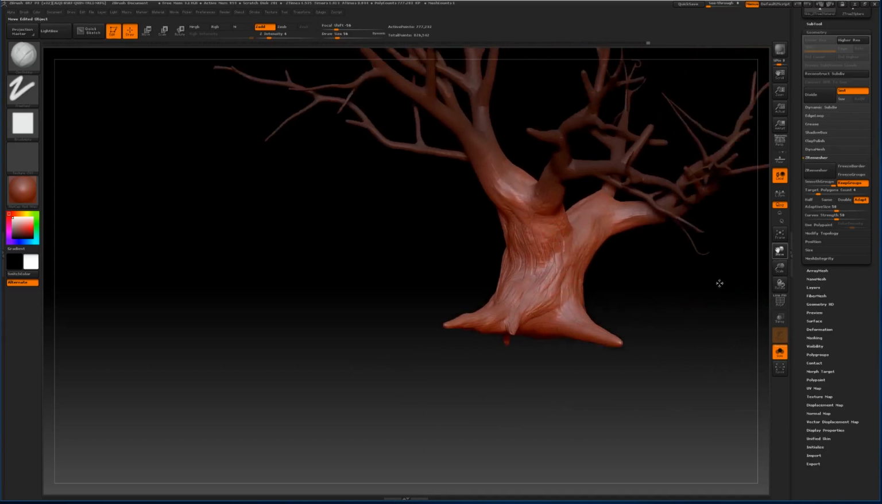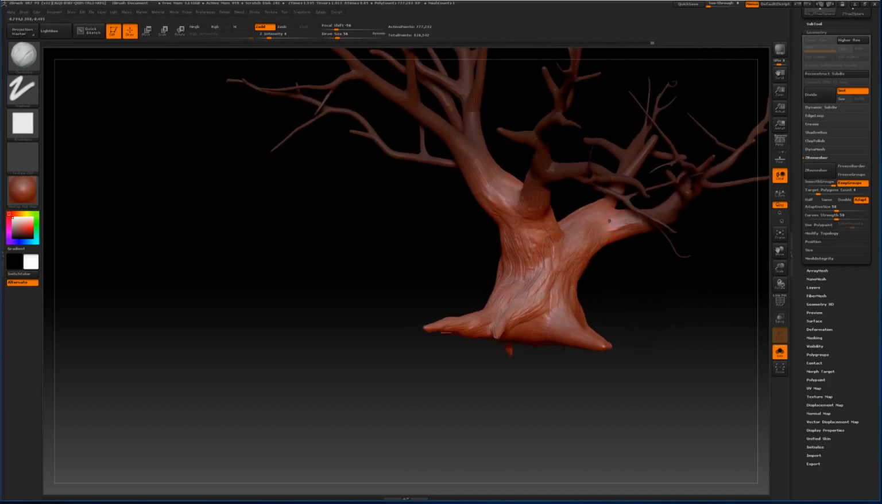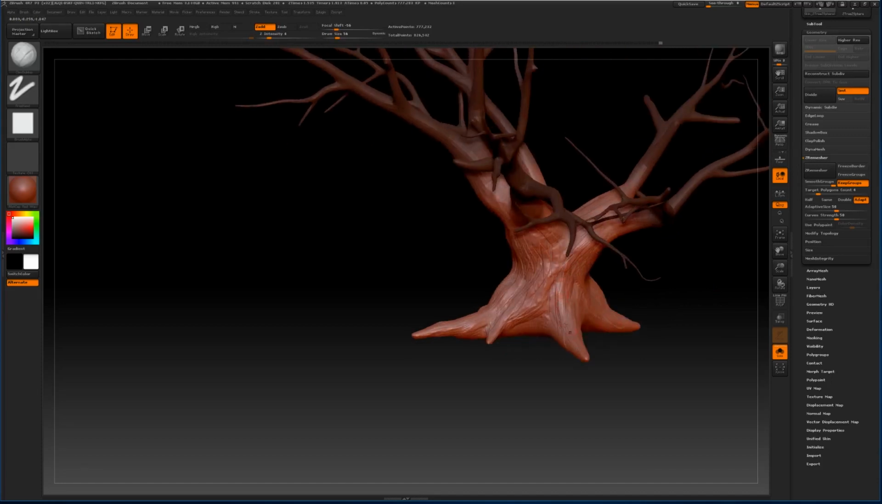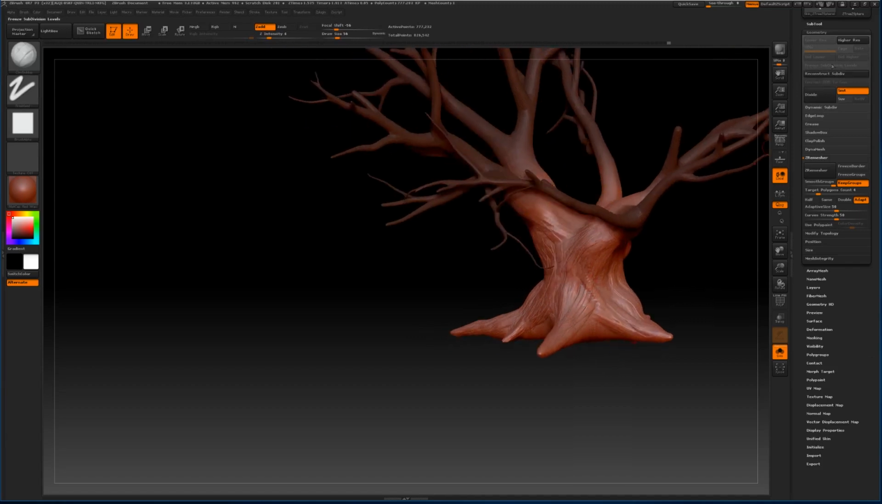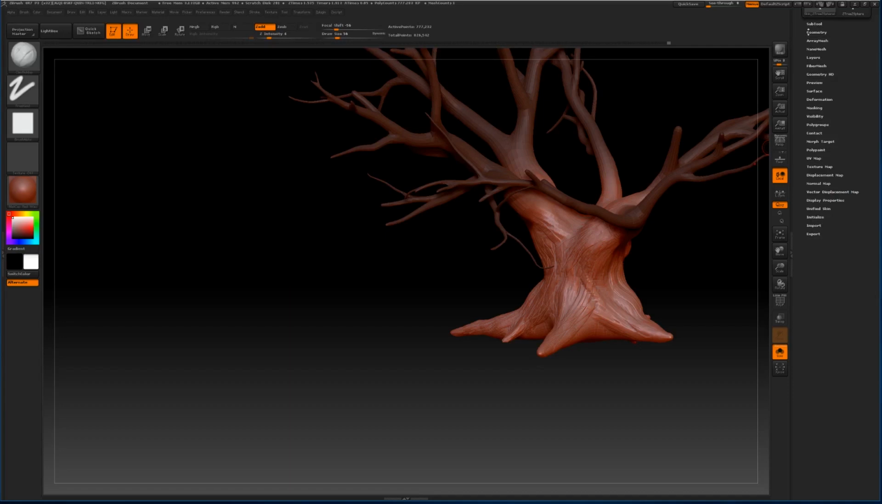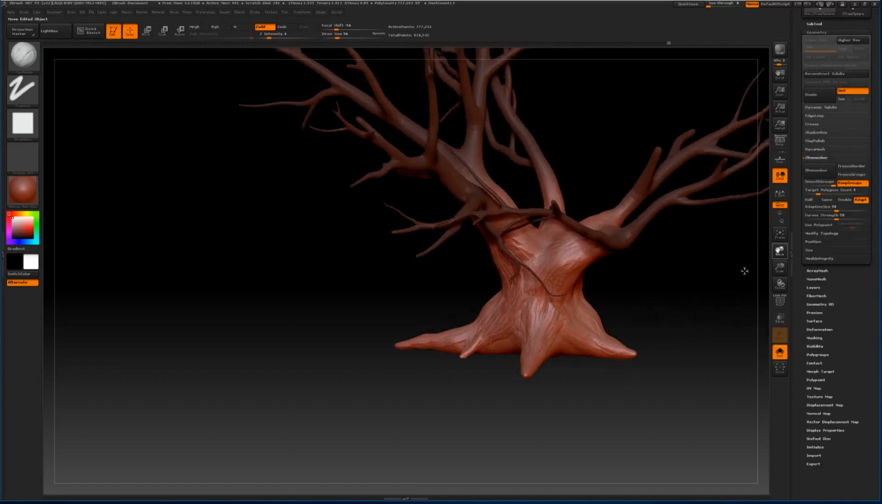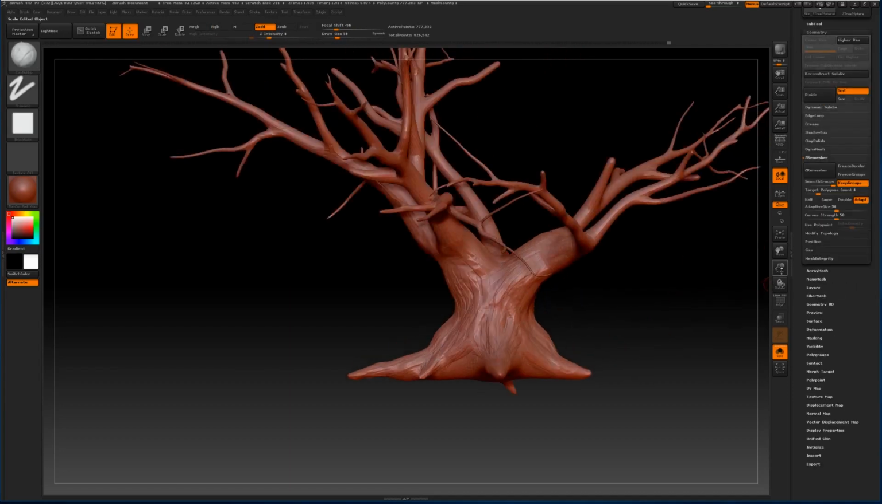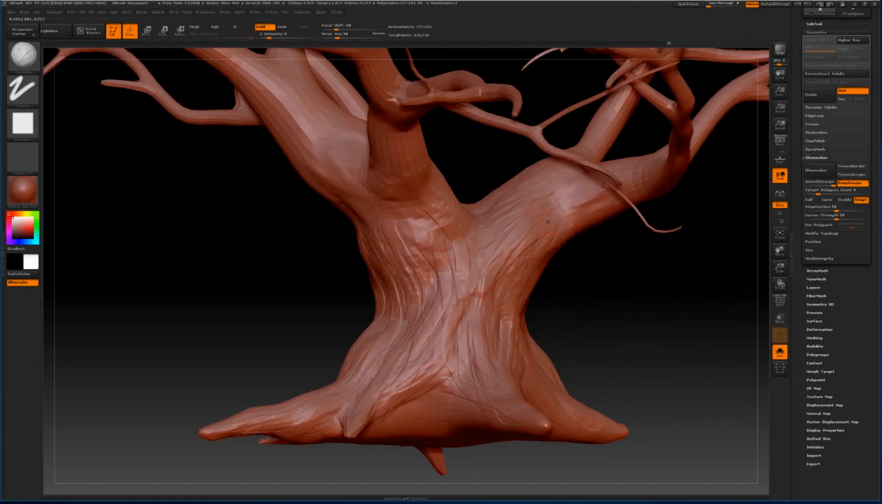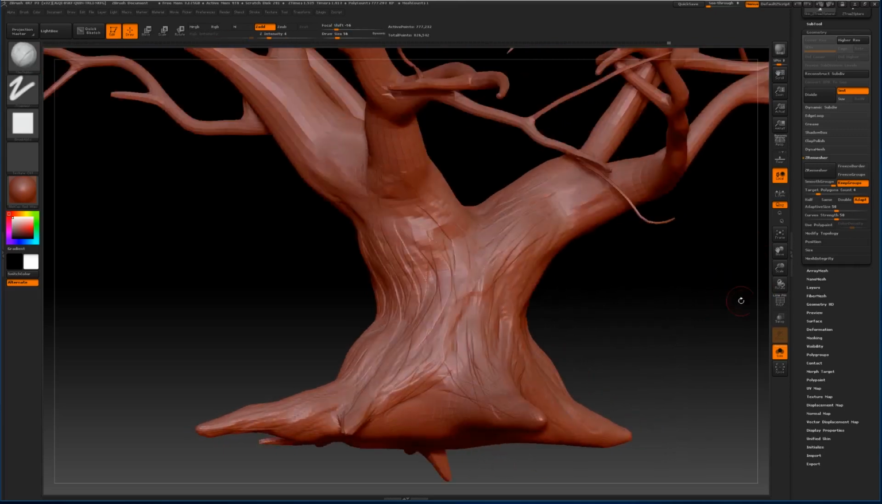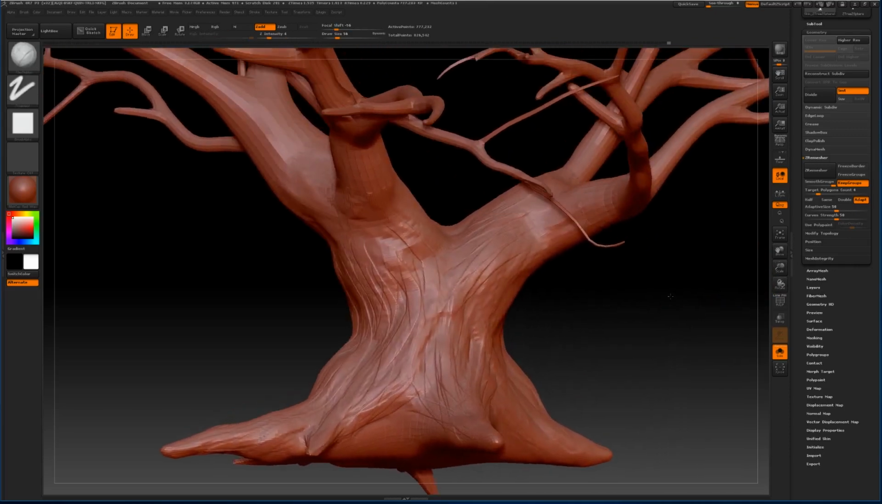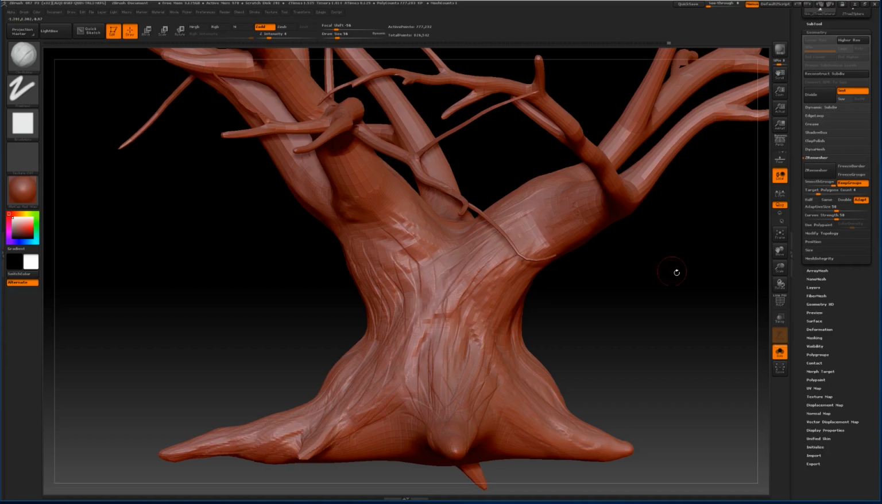Now sometimes your detail may be a little too much. Frequently, if I want to smooth out some of this detail that I've created, I back up one level and delete the higher level. Actually, it's not going to allow me to do that because, again, I divided when I had my masking on. It's fine.